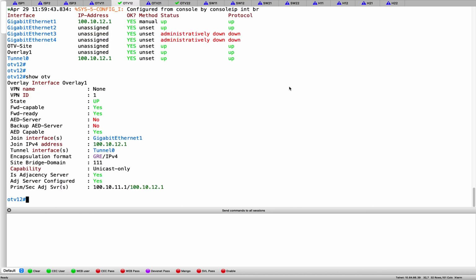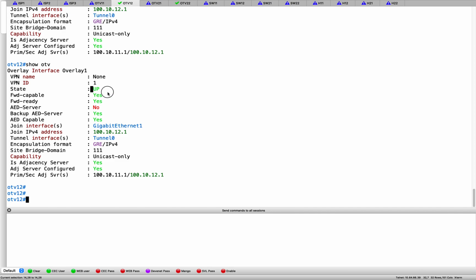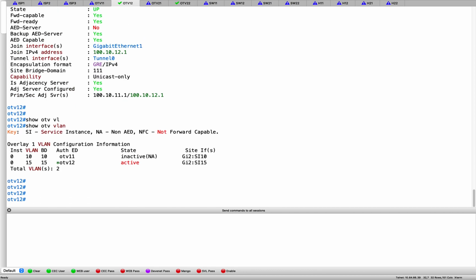So let's look at first OTV 12, right? If I do show OTV, you can see that it's up. You can see, because this guy is the backup adjacency server, it is mentioned as yes over here. It is not the primary, right? So that's why it is no, and it has the IP addresses. So we can do show OTV VLAN just to see everything is good, yes.